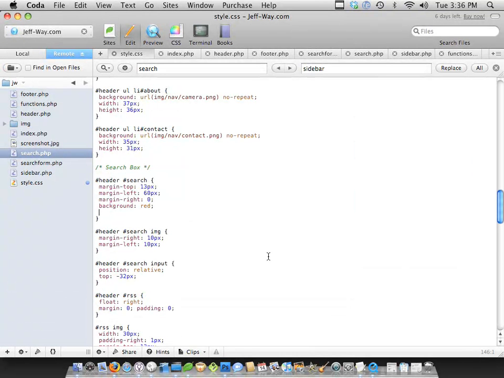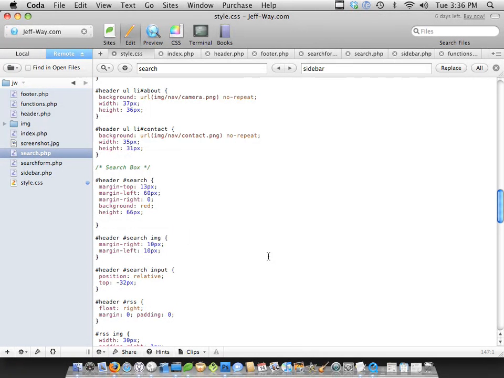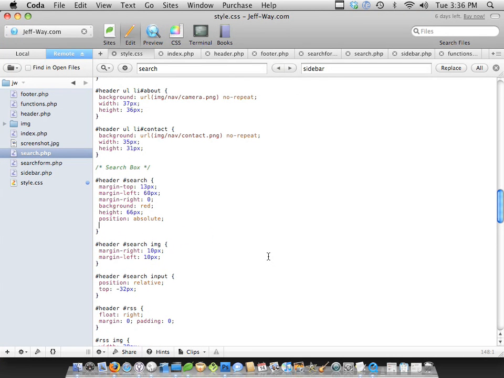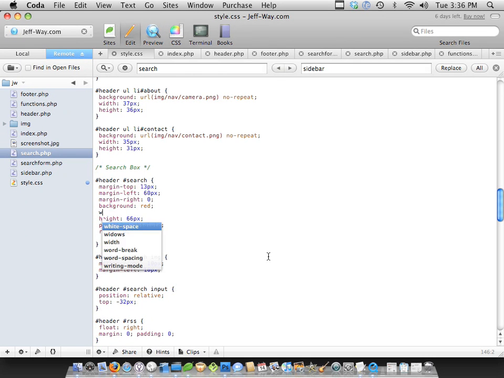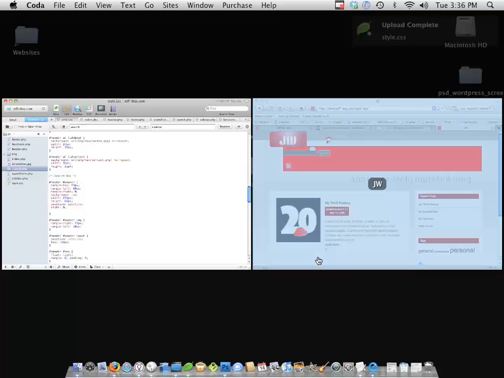So I'm going to set a height of 66 pixels, and a position of absolute because we want to absolutely position it within our header div. And what we'll do is right is 0. Width, let's move that up right up here. Width is going to be 270 pixels. And that's just kind of fooling around with those values until I found something that works. Let's save that.